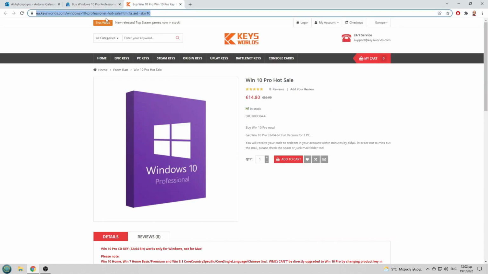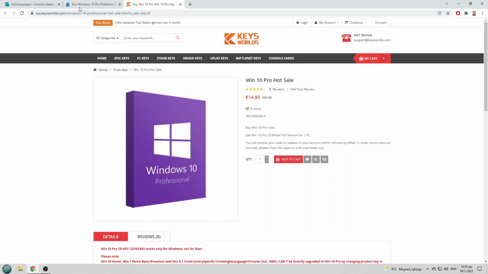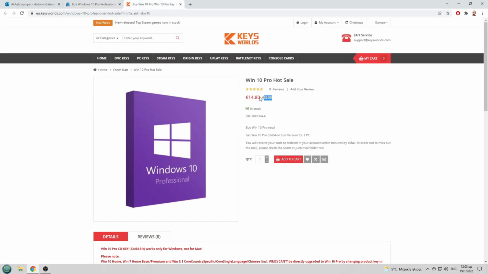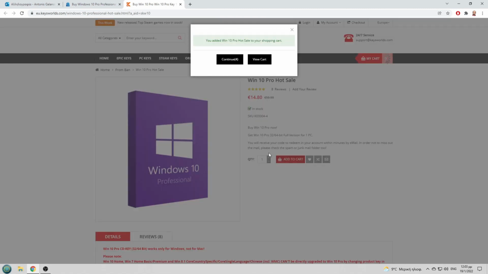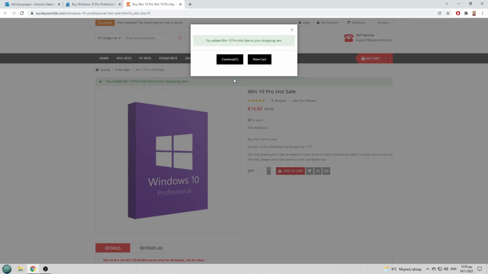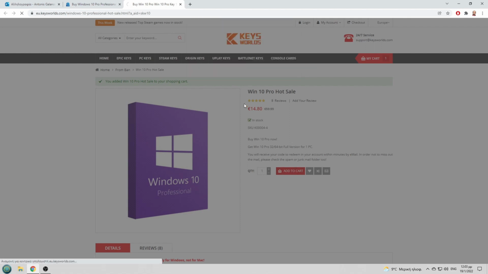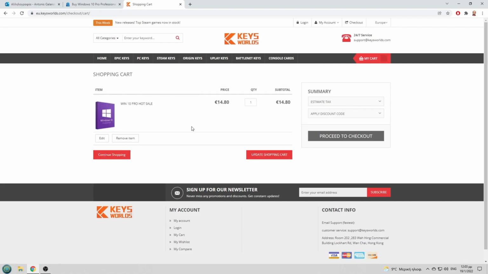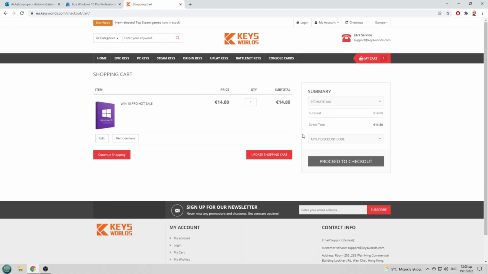Today I'm going to show you how and from where you can buy a trustful code, a trustful license key for your Windows. I suggest two websites for this job. One is godeal24.com and the other is keysworlds.com. Both are trustful. Both have identical prices, and I will put links in the description below.